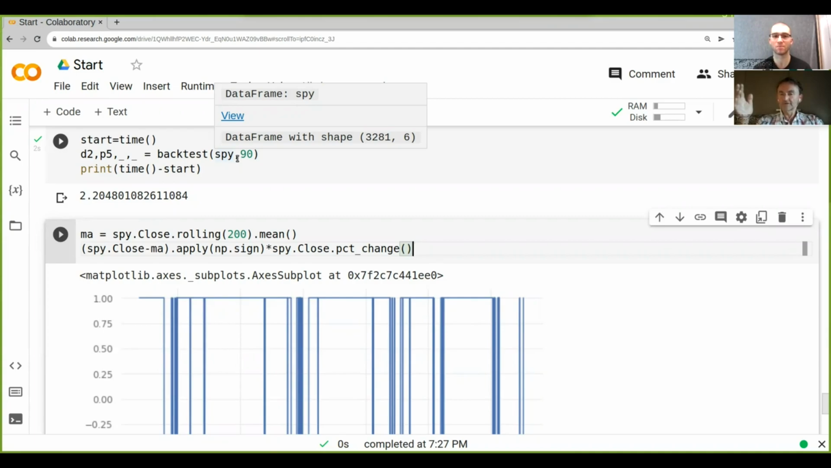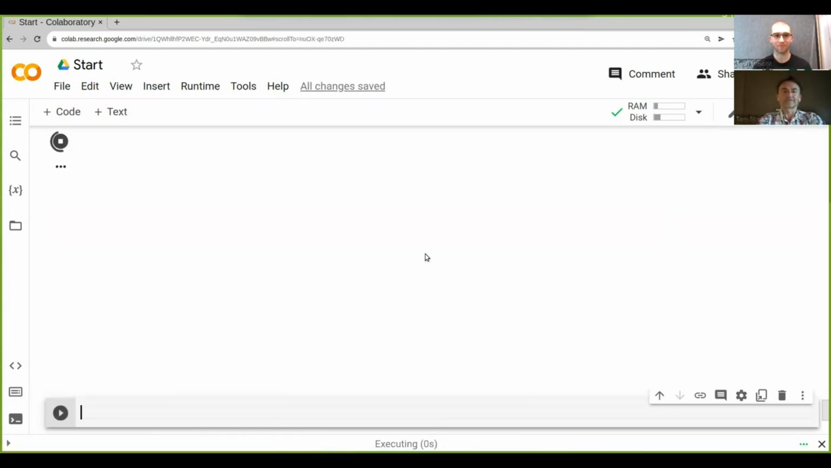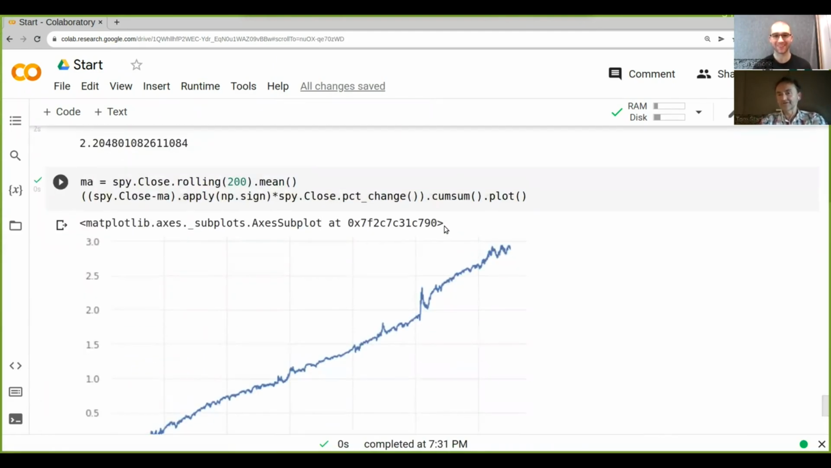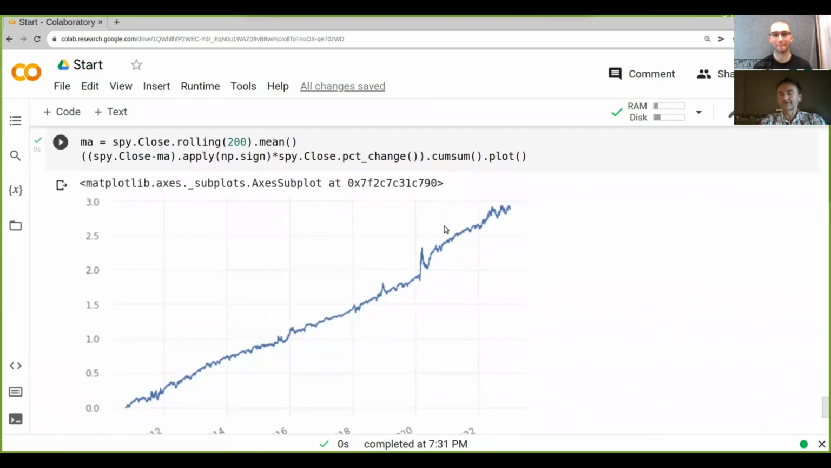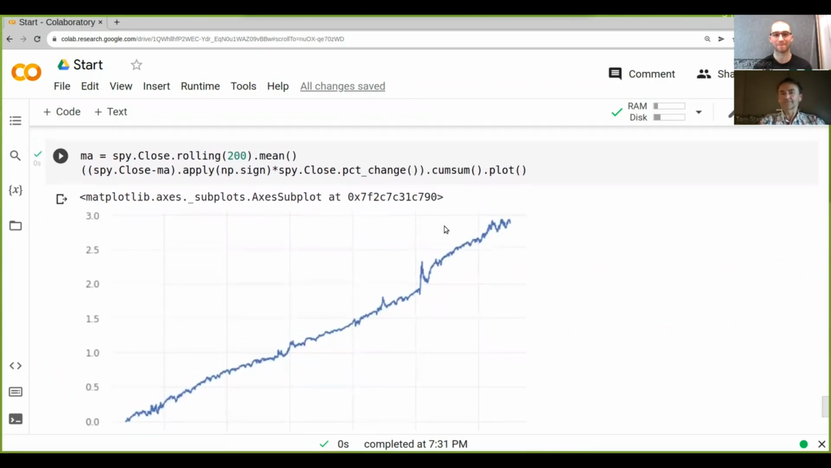Now, if we do this, there's one big gotcha. There's one big problem. Actually, what we can do is wrap this into brackets, and then we just calculate the cumulative sum of this and plot it. And that's our whole backtest. And look at this. Wow, this is amazing. Why is it so amazing? What's the problem here? It's obviously far too good. But what's the problem?